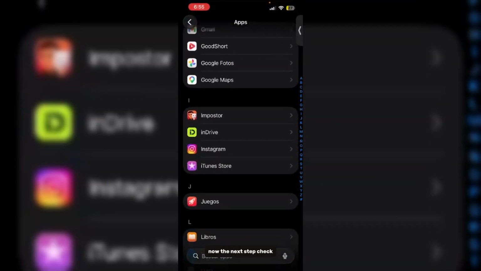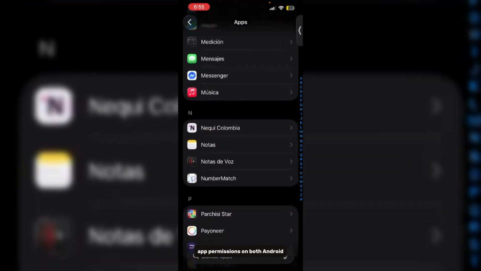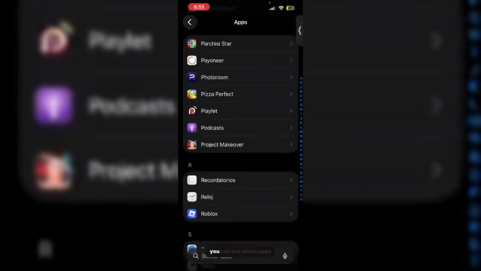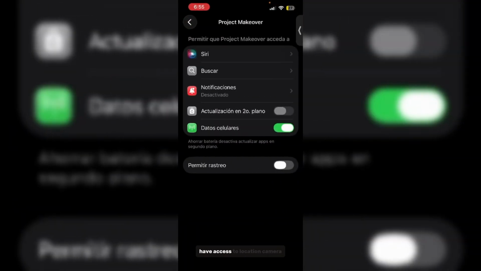Now, the next step, check app permissions on both Android and iPhone. You can see which apps have access to location, camera, microphone, contacts, photos, and notifications. And honestly, if a simple flashlight app wants access to your microphone and contacts, that's probably worth investigating.